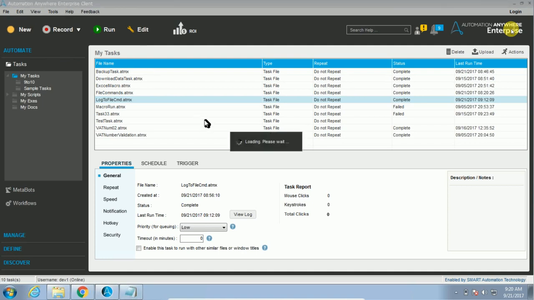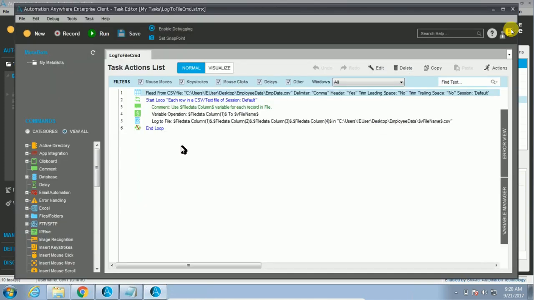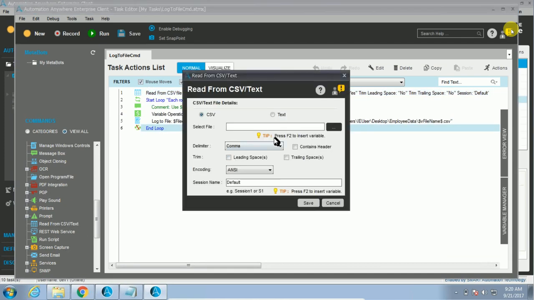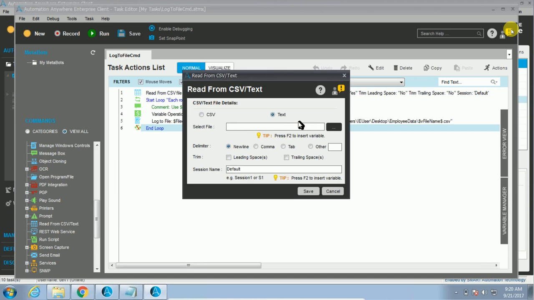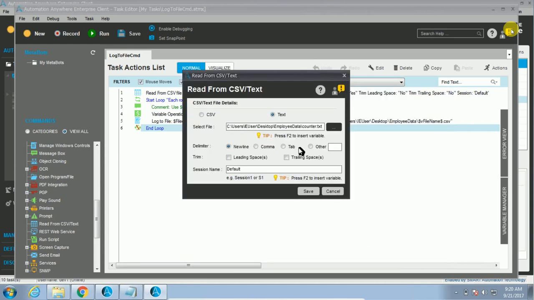Let me open it. I'll show you how to read that data file now. Is it read from CSV file? Where is that? Read from CSV or text. Okay, if I use read from text file and write it into CSV, yes, we can do it. This is a text file, so I'm going to give the path of your text file, something like counter, wherever you save the data. I forgot where I saved. It is like the counter variable.